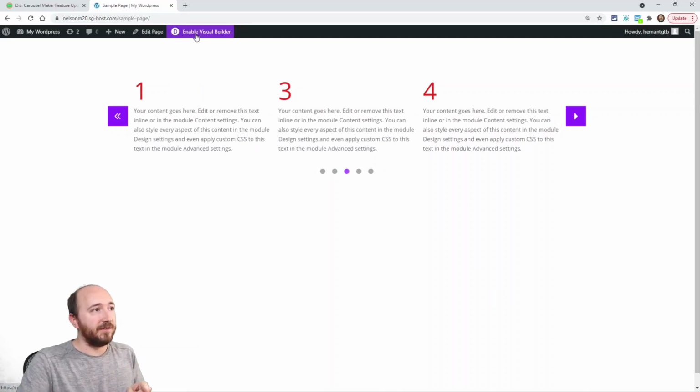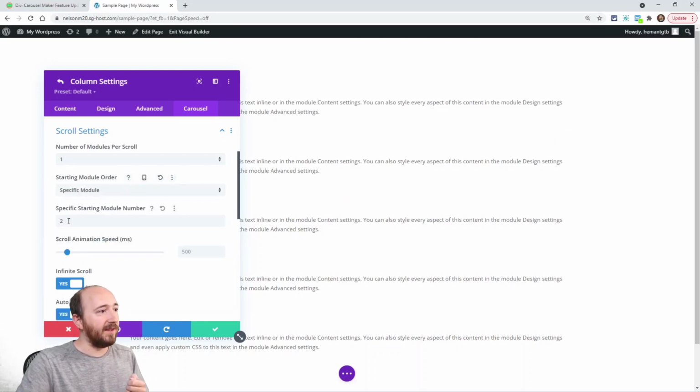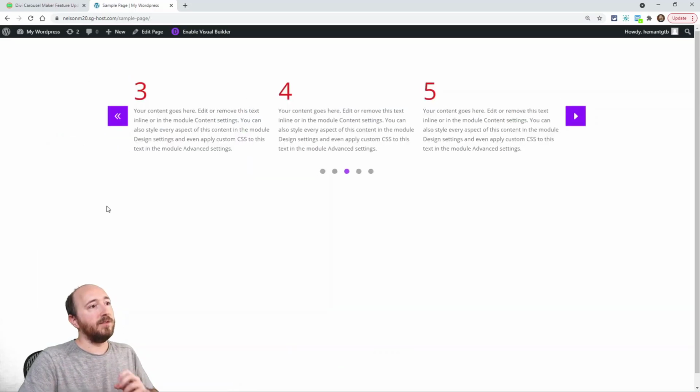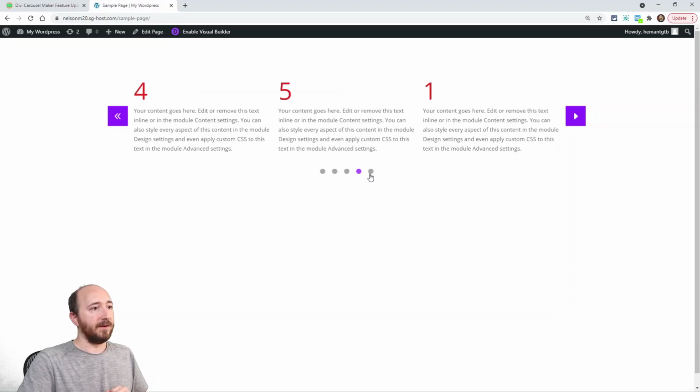Now, as far as the other setting, let's take a look at that. We called it specific module, and you can write in a number here. Whichever number, but you'd want to make sure it's not 20 when you only have 5 modules. So, specific starting module. Watch, I wrote 3 here. Let's save that. Notice it started on 3. You can even see by the indicator right here. If I refresh, see how it starts on the third one? 3 right there. Okay, so that's a new feature.